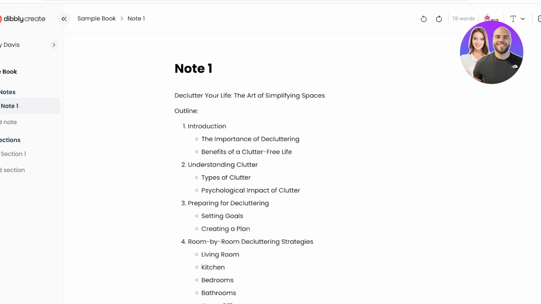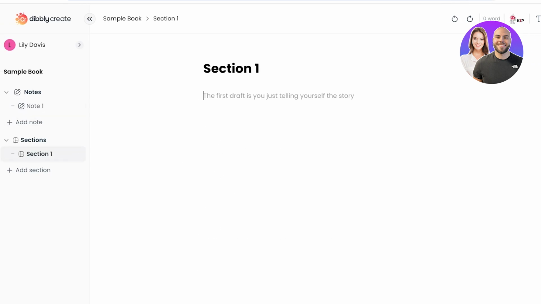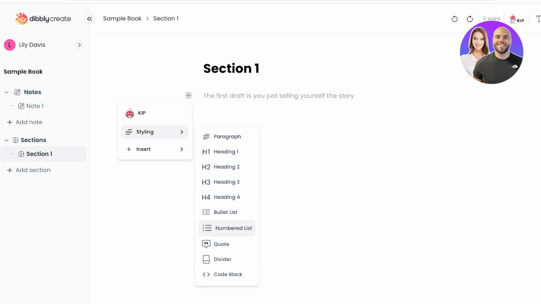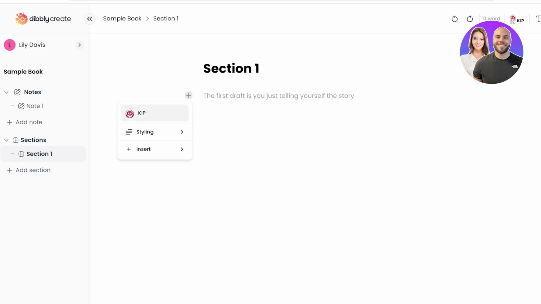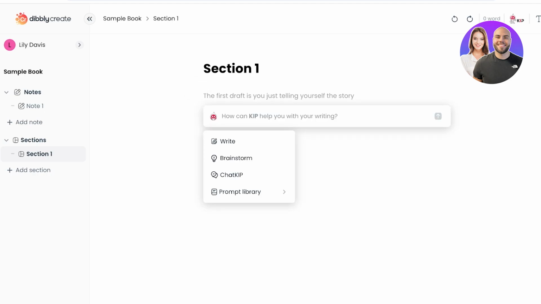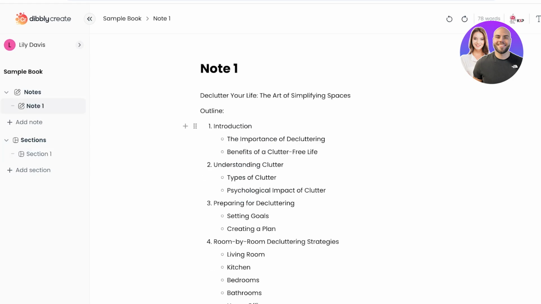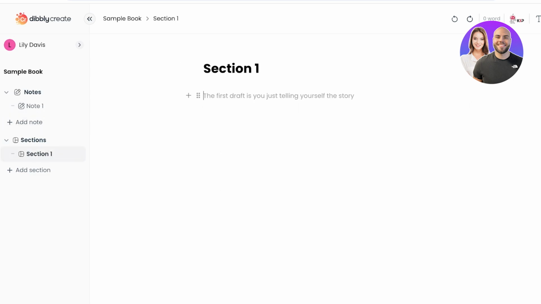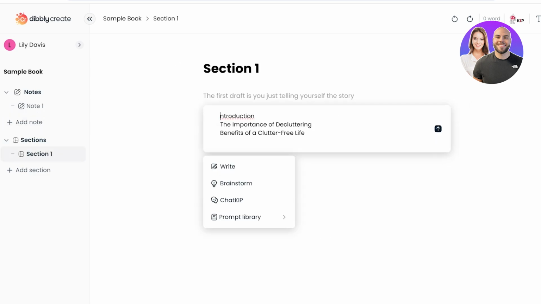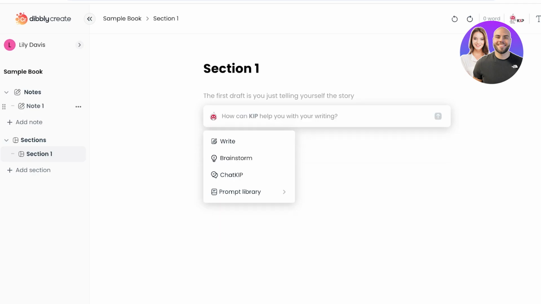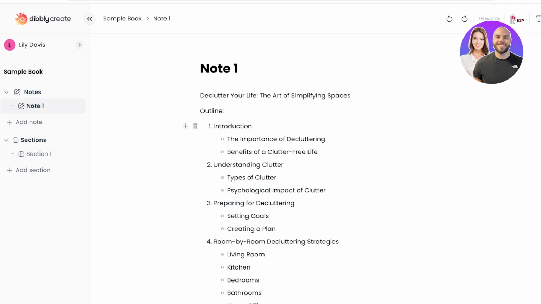We're going to go back into our sample book, and now we're going to go into our first section. Now you can see even in your sections, you have styling and insert, and even Kip can do your styling for you. So we're going to go into Kip, and I'm going to ask Kip to write the first section from our notes. I'm just going to copy this, and I'm going to ask the Kip tool to write these chapters for my book.